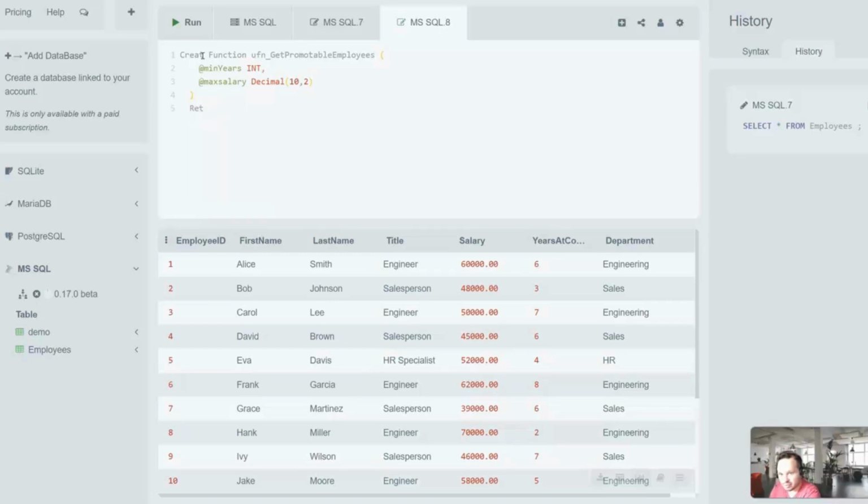Then you return the table, okay, because we need the table of employees who will be eligible for the promotion, and then we will take this table and use it to implement the stored procedure. Then we will select, as last time, all columns from our table, which is employees, okay, and then we will add our dynamic conditions. Let's, for example, use years at company, and let's use the salary.